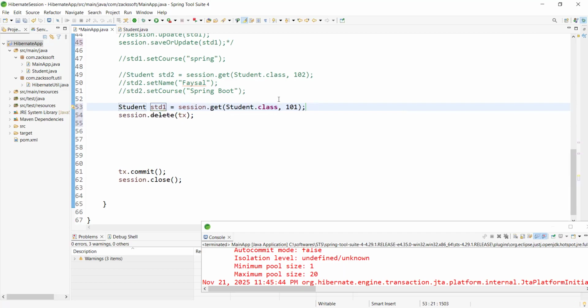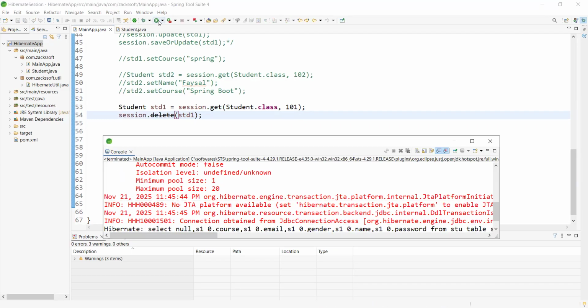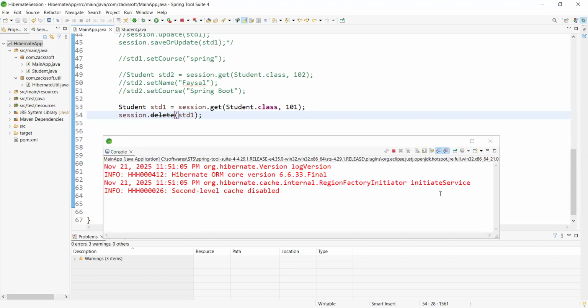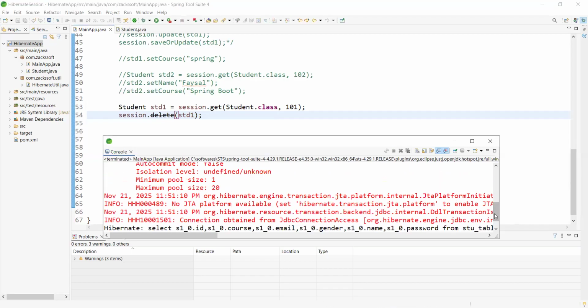Simply right now we are deleting. Delete this student. Okay. Is it clear? Yes, sir. Okay. Do you think it will work? Yes, of course, 101%.